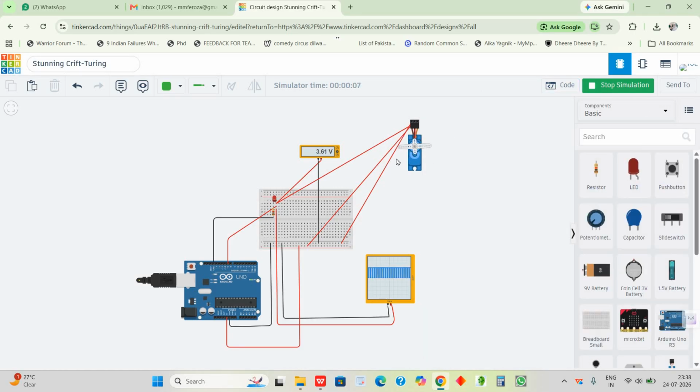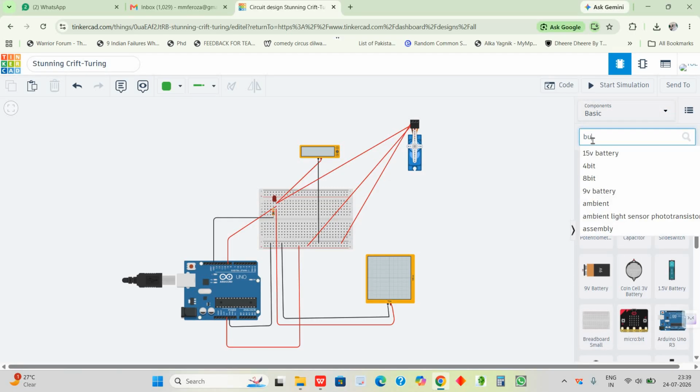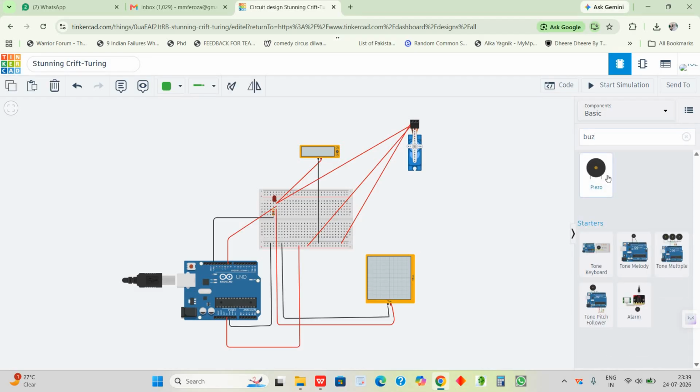See, the motor is rotating. I will stop this. Now I'll connect a buzzer for this. Search for the element buzzer. So this is the buzzer. Now I'll connect the buzzer.